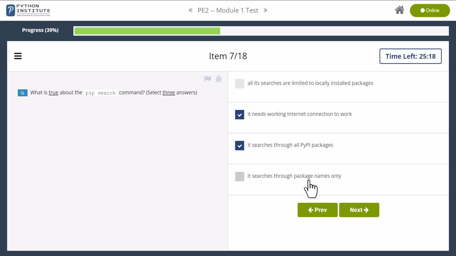Okay, so I do not think it actually searches only through the package names, because it should also search through the package description string or summary string. So these two are definitely correct. So either of these should be checked as well because we have three options to choose.